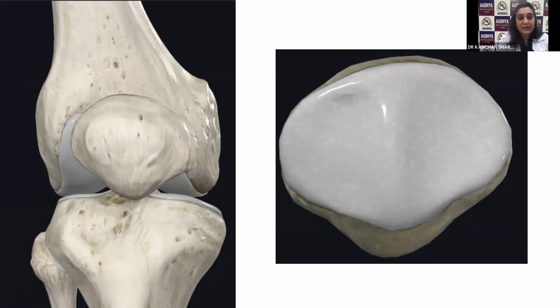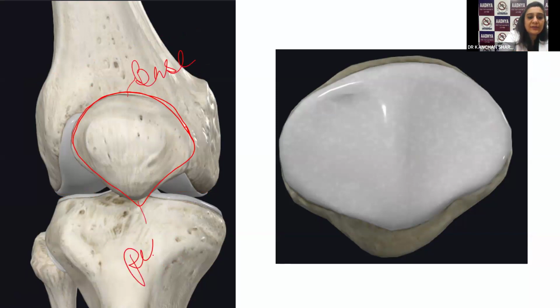So if I'm seeing the patella from the anterior aspect, you can see that it has got something which is rounded here, and then it is the apex, which is just pointing down, right? So this, we are going to call it as the base of the patella, and this is the apex of the patella, right? Now, the apex is not only just a pointed thing, it just broadens up on this side as well.